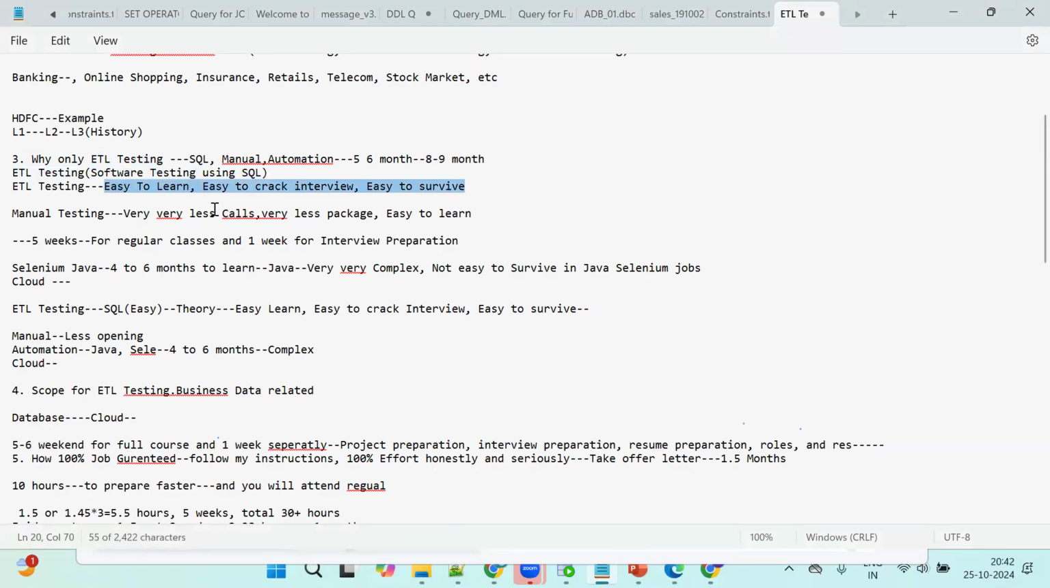If you learn complex things, it will not be easy to crack interviews. And even if you crack interviews, it will not be easy to survive in the industry. So if you learn ETL testing, the first thing is it's easy to learn, then easy to crack interviews, and then easy to survive in a company. Manual testing has very few calls and very low packages, but it's easy to learn. Complete theory will be there. But even so, there are no calls.